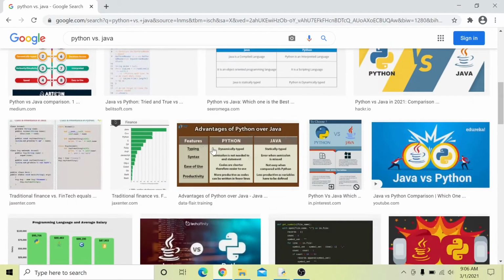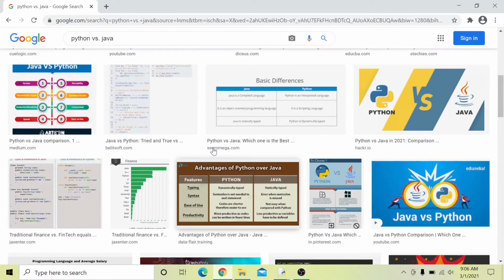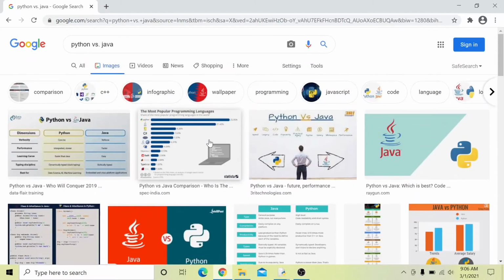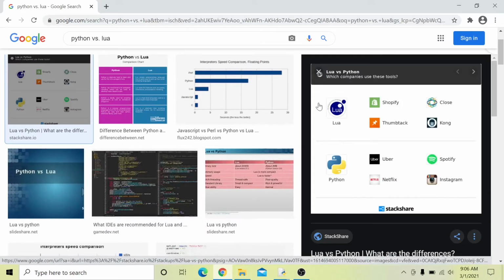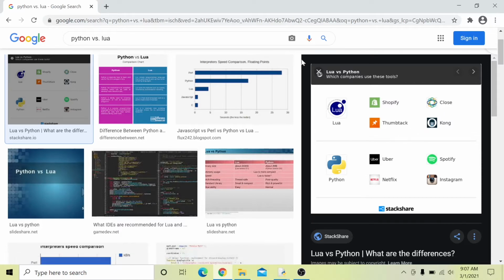Even if you do comparisons like Python versus something like Java. Where's that comparison I was looking for? No, they don't have it with Java. What about Python versus Lua? Here, this is the comparison. See, look, which companies use these tools? Python is used by Netflix, Instagram, Spotify, Uber. Wow. Well, Shopify, Close, Thumbtack, and Calm.